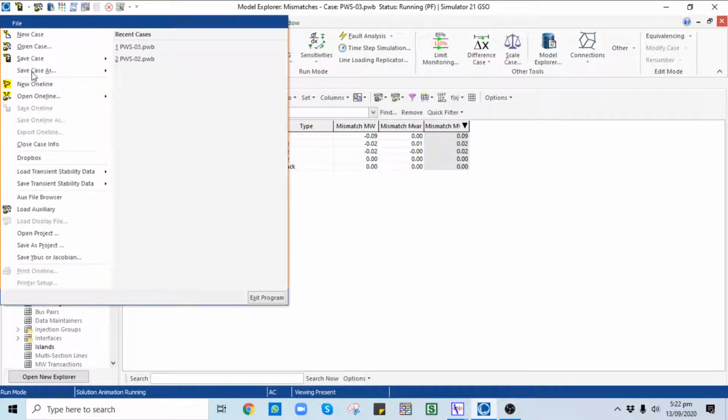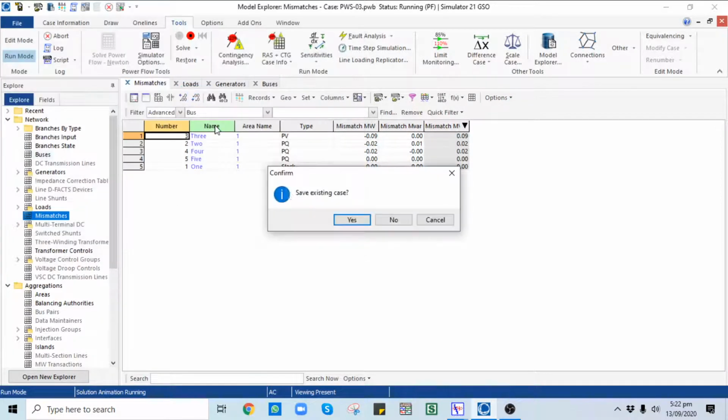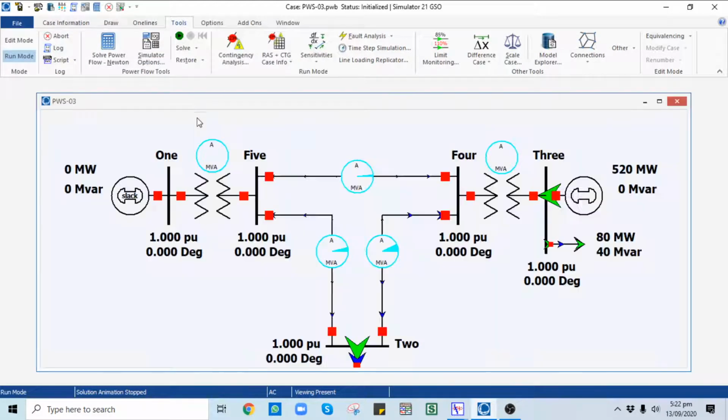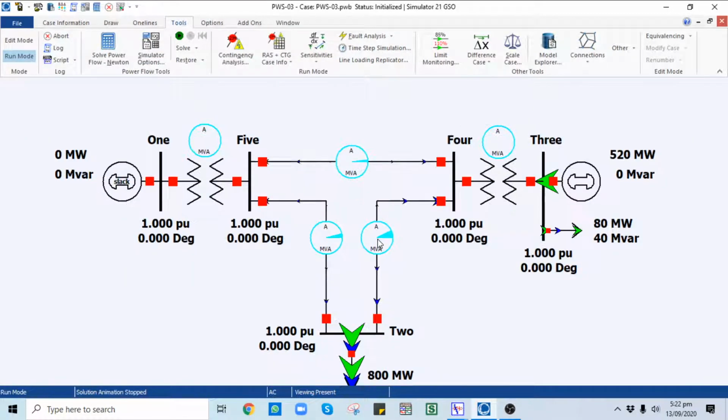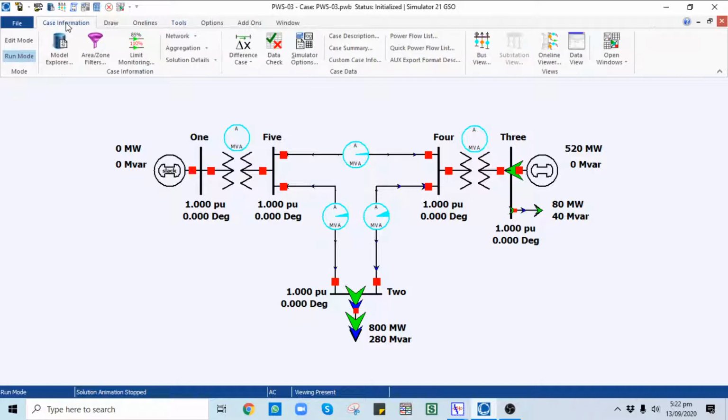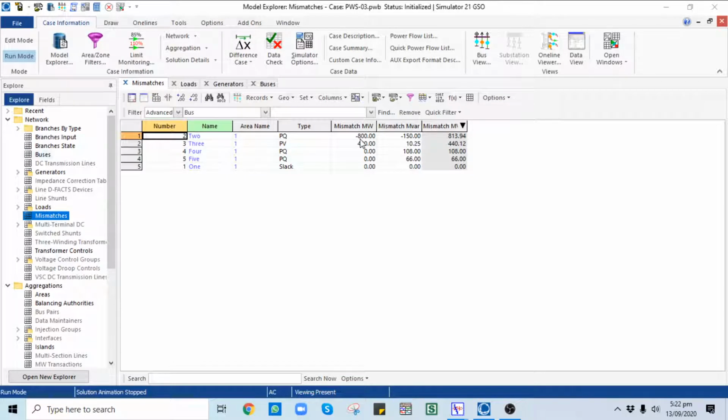Now in order to perform the solution using the Newton-Raphson method, simply close your case and open your case again, the same case. Don't save your existing case, and also open your one line diagram, the power flow display diagram. Again the case is at the flat start condition, you can see. One more important thing is to note your initial mismatch. Here you can see the initial mismatch is 800 megawatt and 150 megawatt at bus number 2, and similarly at bus number 3 the 440 megawatt and 10.25 megawatt.